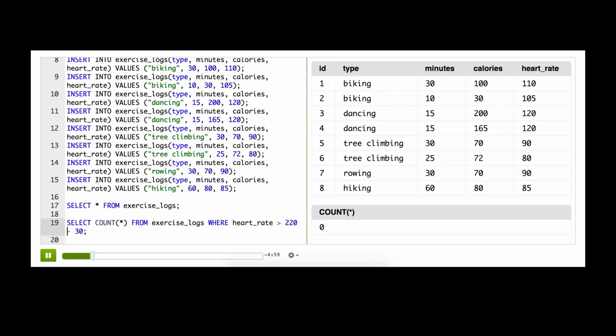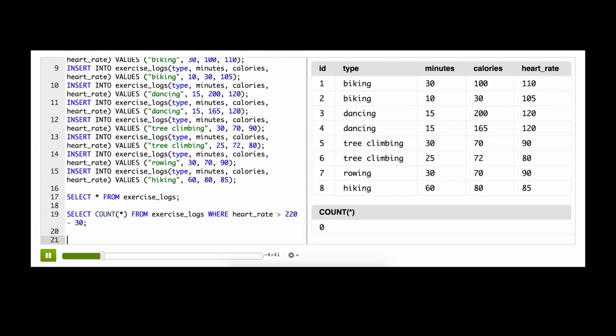Now, notice I'm using the subtraction operator, and in fact, I can use most math operators in SQL, like to add, subtract, multiply, or divide. And if I need to, just like in math, I can throw in parentheses and change the order of evaluation. All right, so we've confirmed that my heart doesn't go above max. That's good. Now let's look to see if my heart gets into the target heart rate zone.